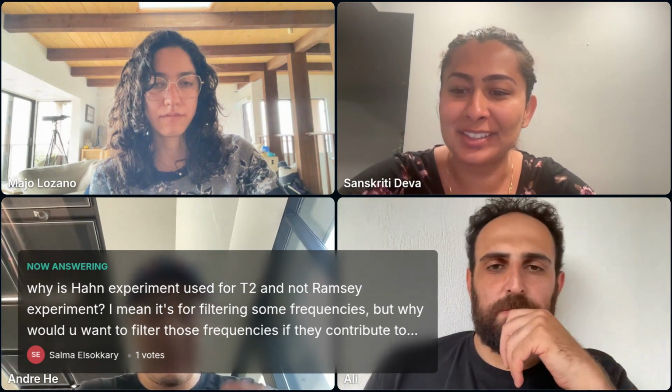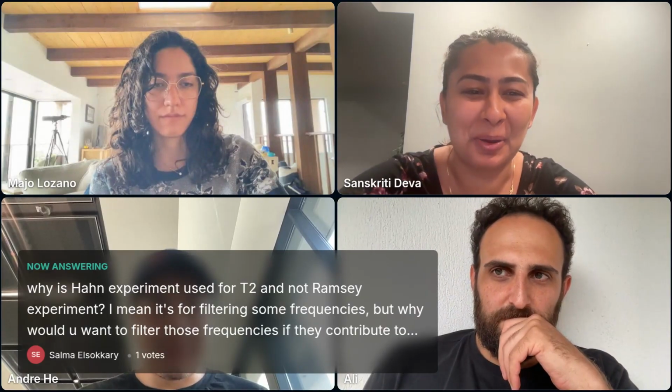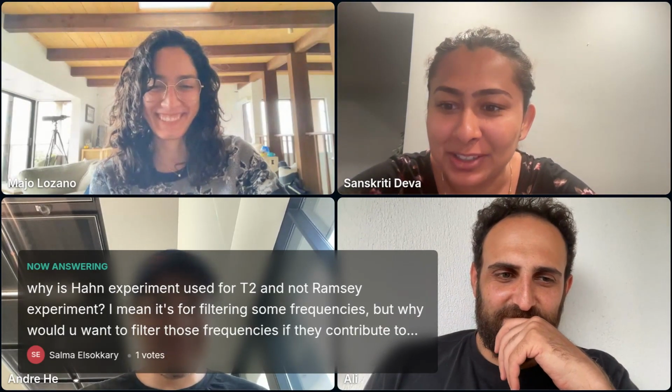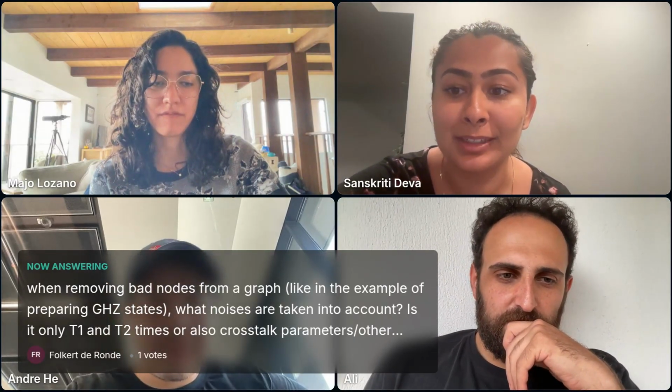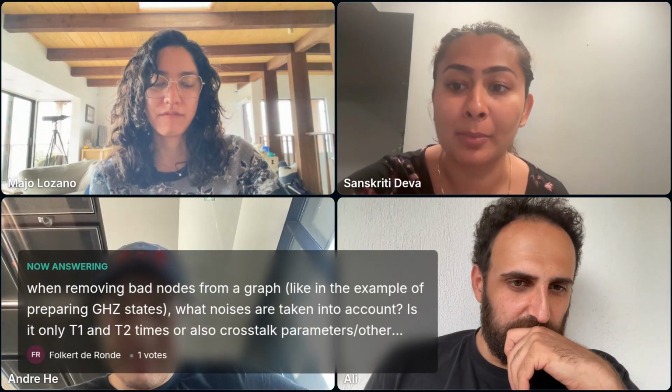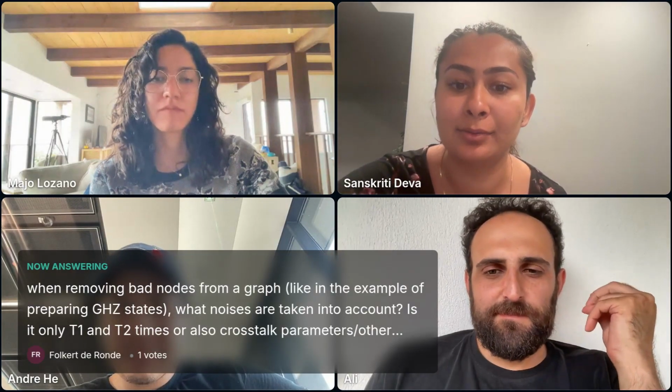Got it. That makes a lot of sense. I'll do a little pun and say you really echoed that point home. Our next question is, when removing bad nodes from a graph, like in the example of preparing the GHZ states, which noises are taken into account? Is it only T1 and T2 times, or also crosstalk parameters and other parameters that influence gate execution?